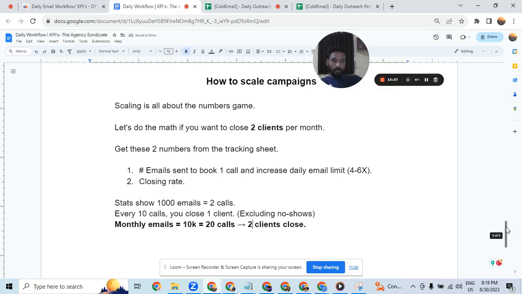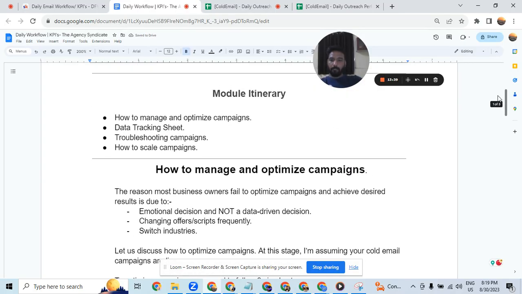So, a quick recap. Optimizing campaigns: before you make any decisions, make sure you have enough data. Update the tracking sheet every day, every morning. I practice this; I've been doing this for years now. So add numbers, see how your campaigns are performing, and troubleshoot campaigns if any numbers are off track. And if you want to scale based on your business goals, go 4x to 6x on the daily number of emails.